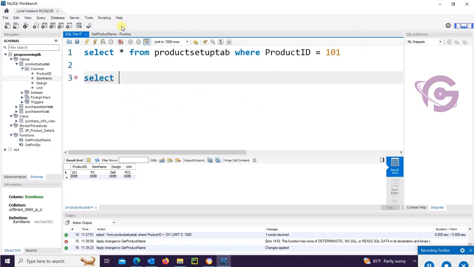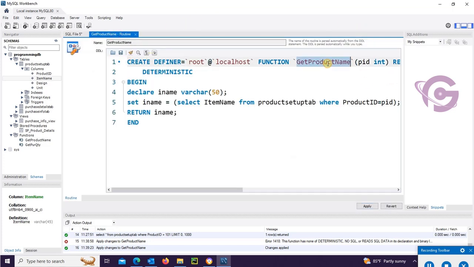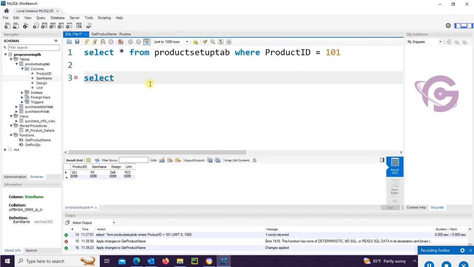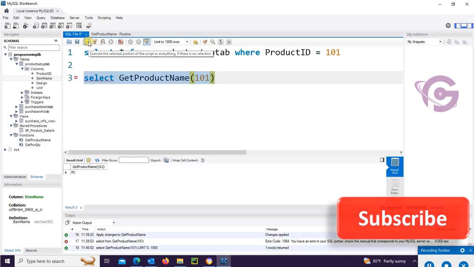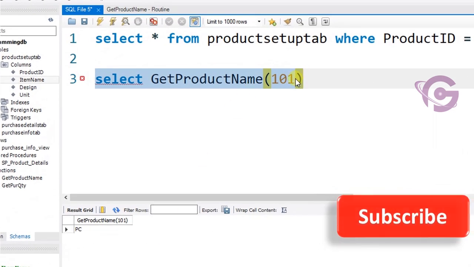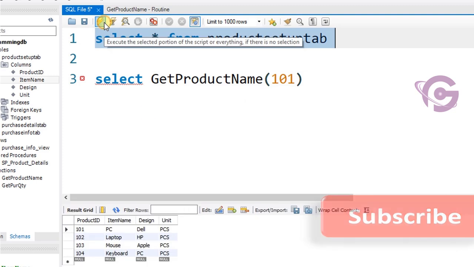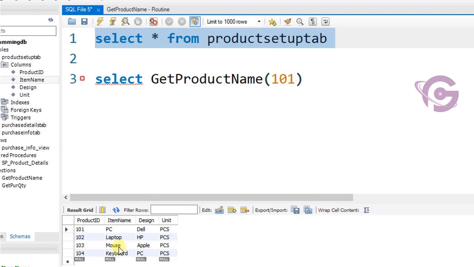Now call the scalar value function. The function name is get_product_name. Select get_product_name, put the parameter, put product ID 101. Execute. Yes, PC.